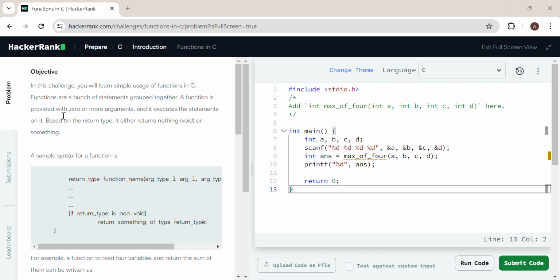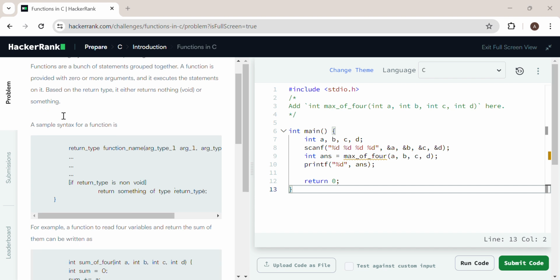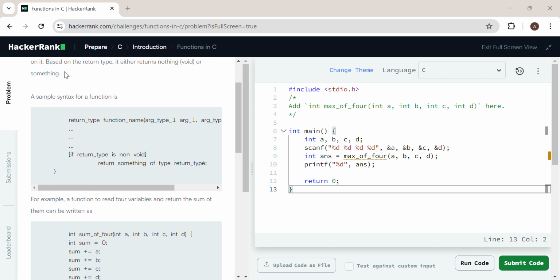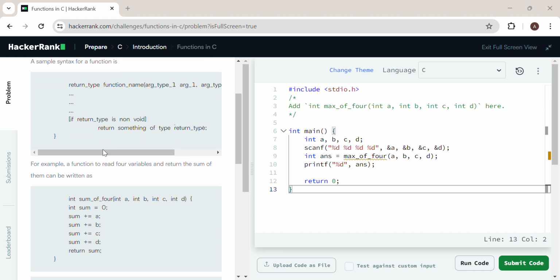In this challenge, you will learn simple usage of functions in C. Functions are a bunch of statements grouped together. A function is provided with zero or more arguments and executes the statements in it, and based on the return type, it either returns nothing or something. You can see the simple syntax for a function: return type, function name, argument 1, 2, right?